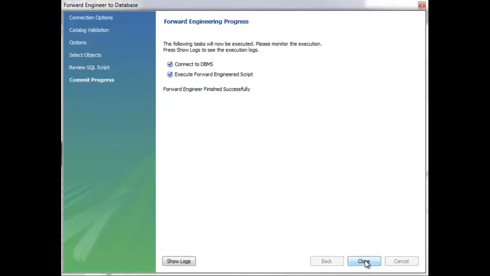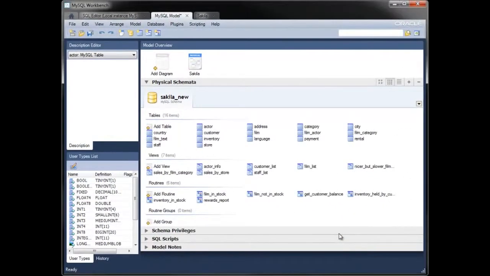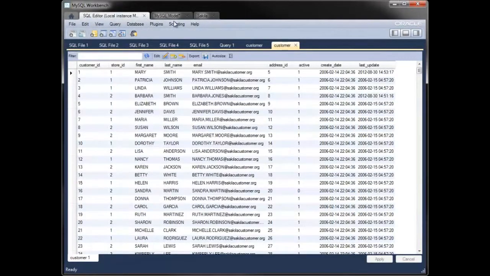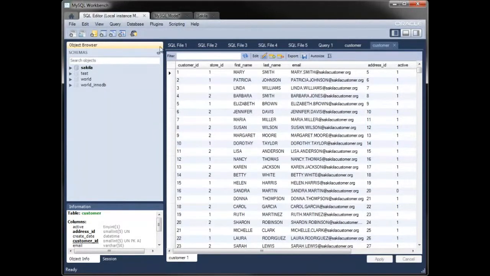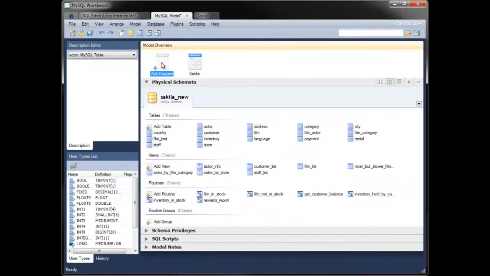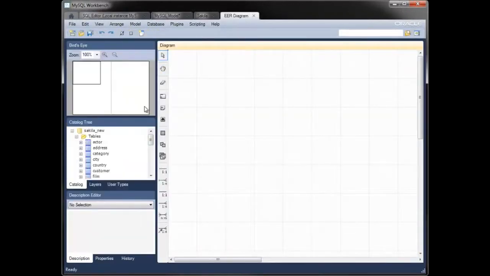Once you've completed the wizard, you now have a new database that contains all the objects and relationships in the model. To see the new database, go back into the SQL editor, display the object browser pane, and refresh it to get the latest metadata from the server. The forward-engineered database appears.